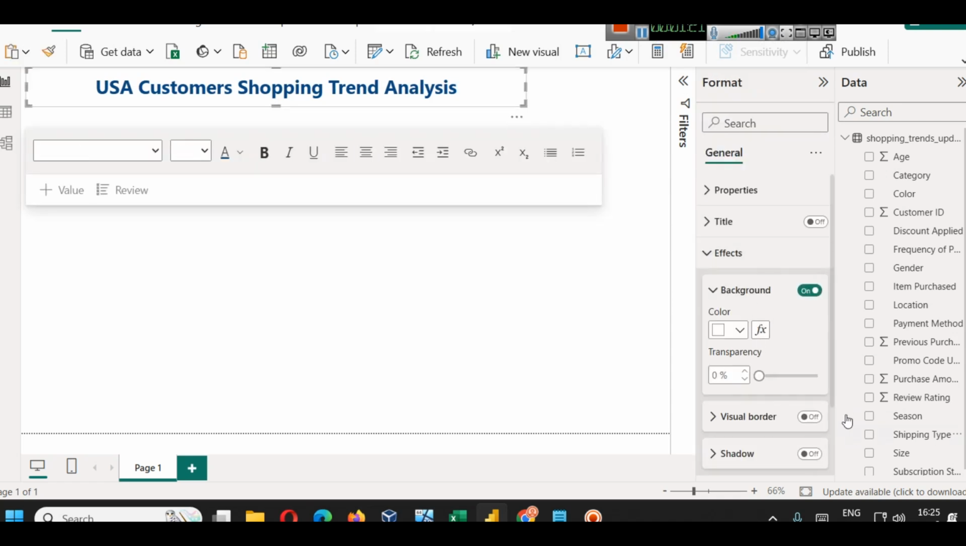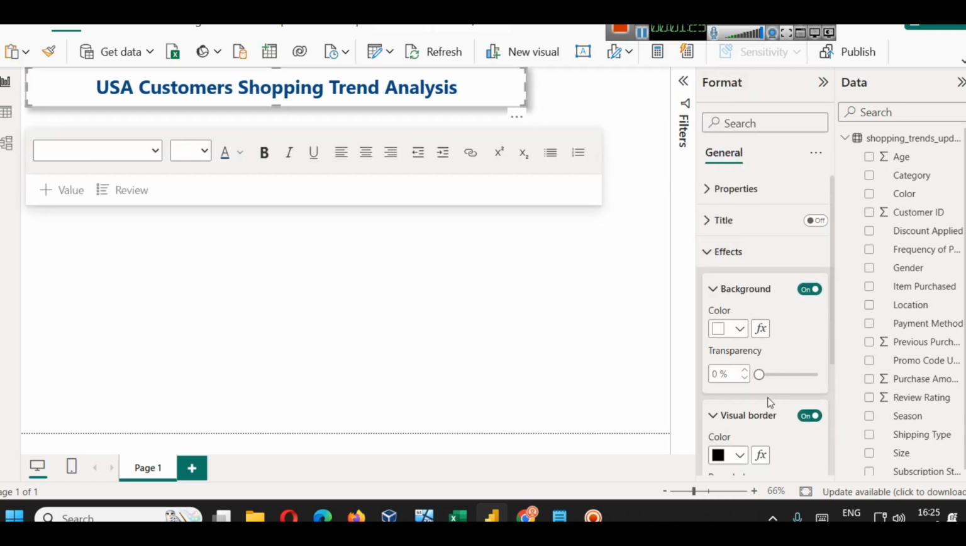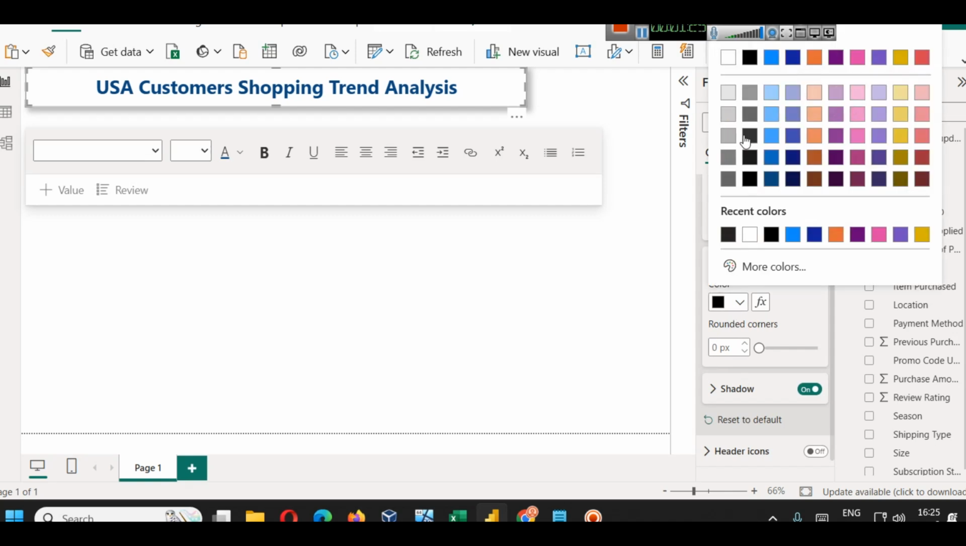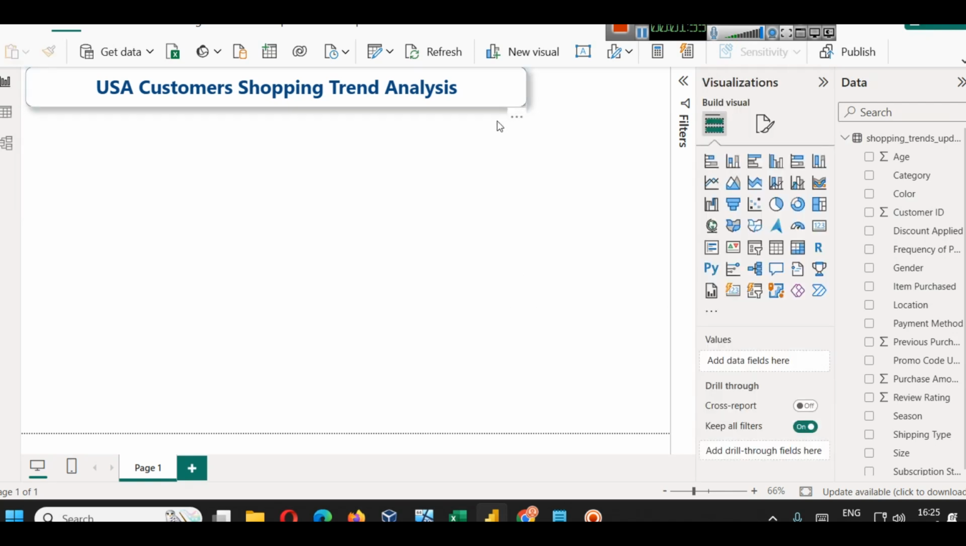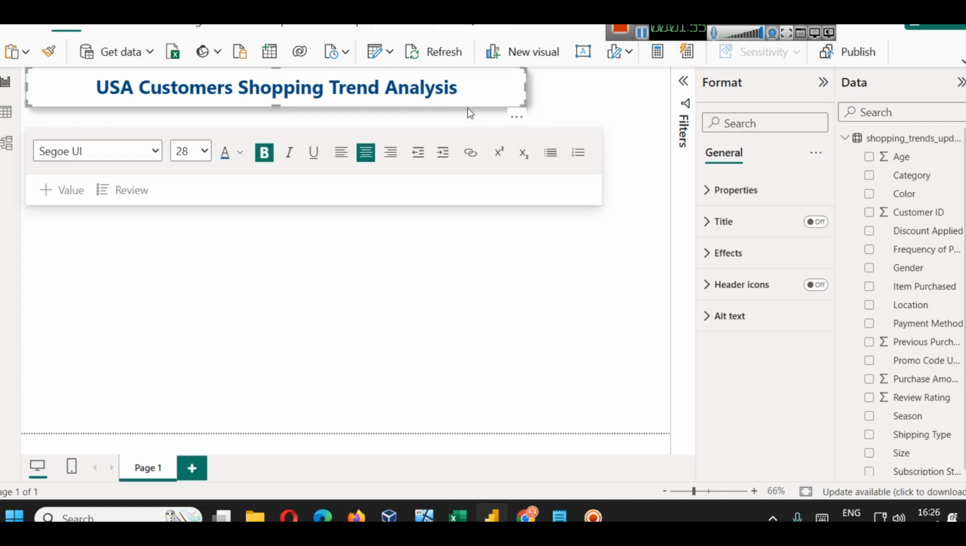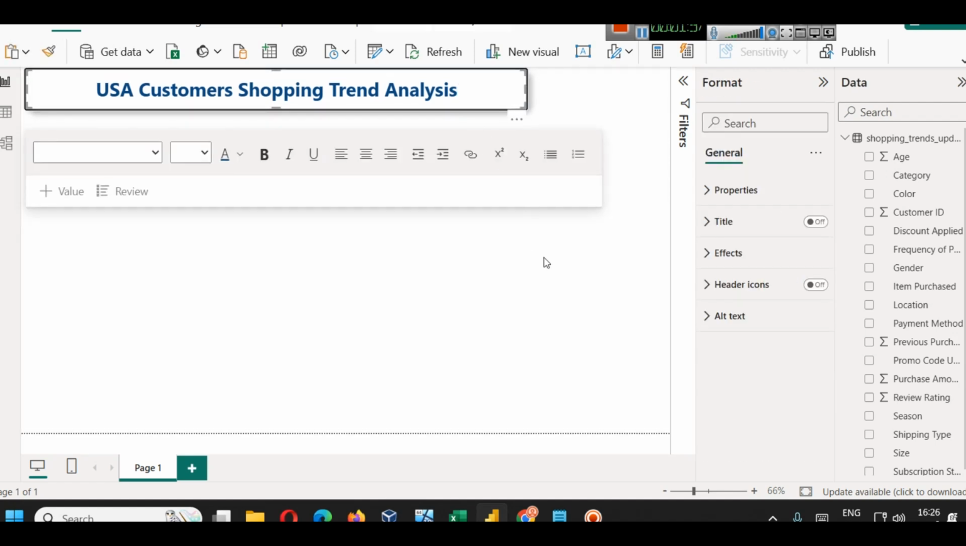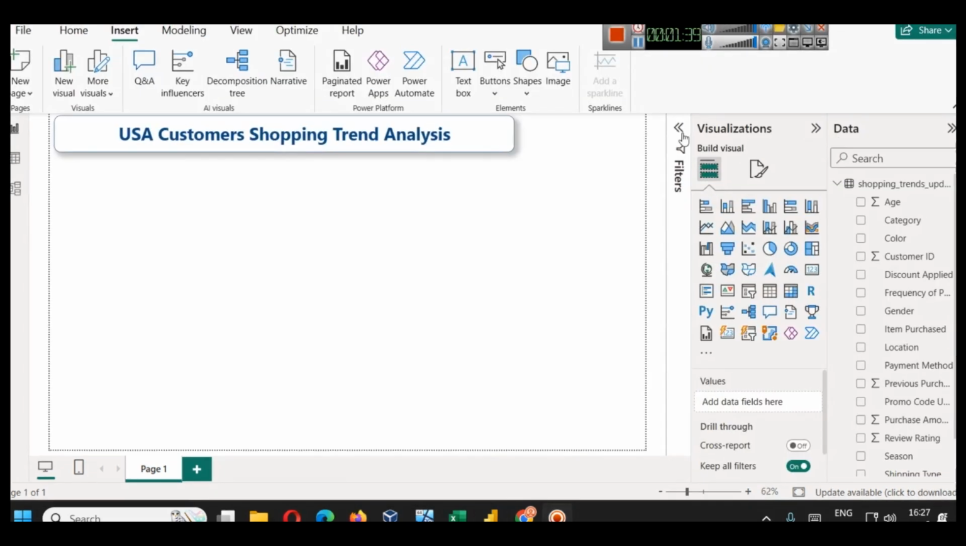Now we will go to effects, and enable shadow and visual border. This is something that we mostly do. Select some color for your border and give rounded corners by using 15 pixel or 12 pixel size. So this shows that we are doing USA customer shopping trend analysis.